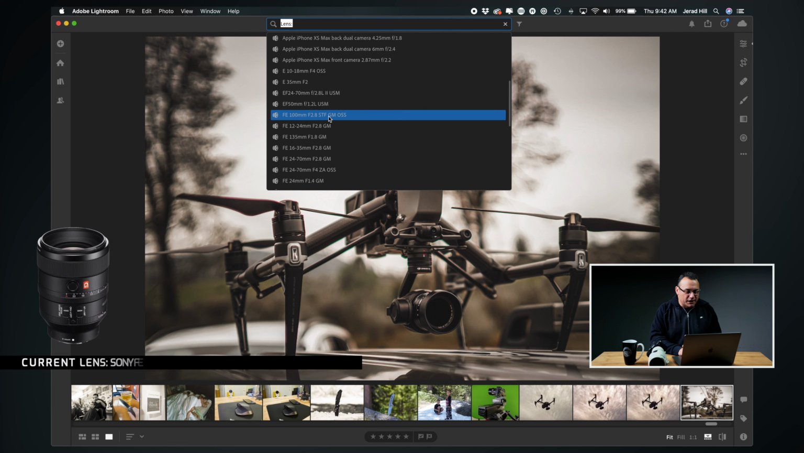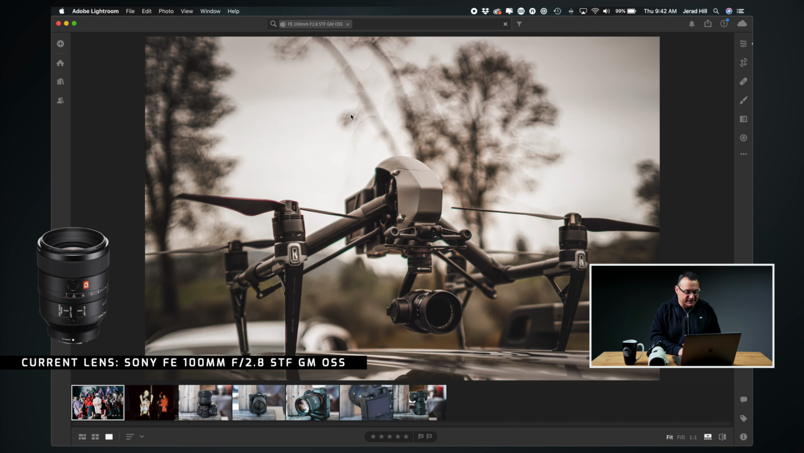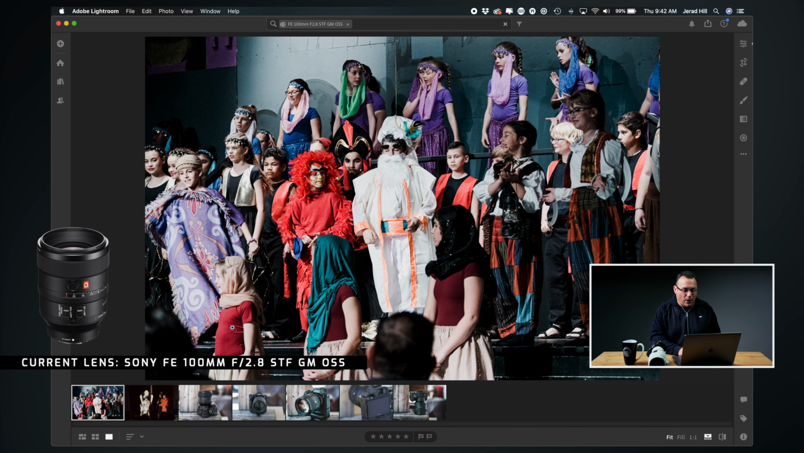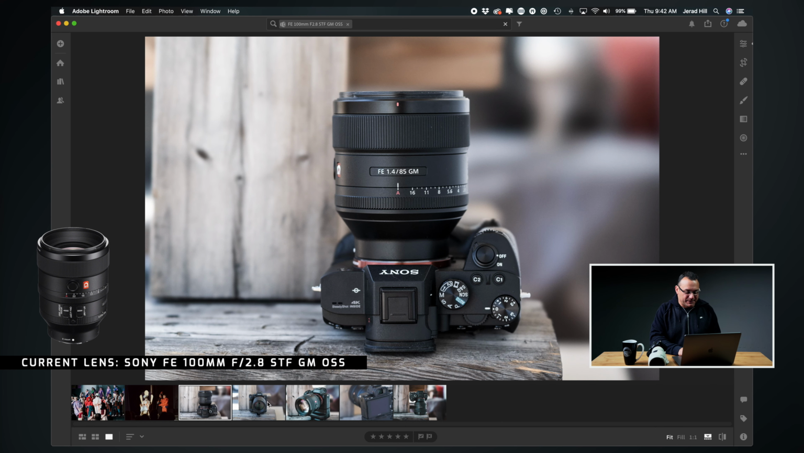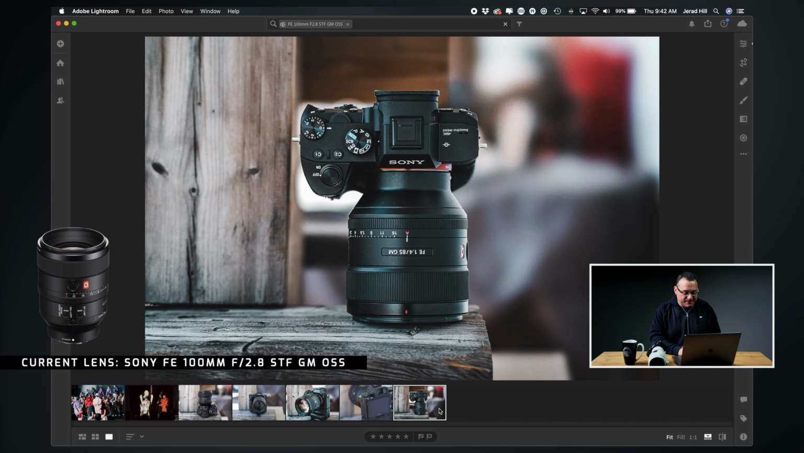The FE 100mm f2.8 STF G Master lens I haven't used in a while. This lens, this is the 85. I used it to take pictures of my 85mm GM. This image actually has been shared a ton over on the Gear and Light Instagram, which was the Ditch Auto Instagram. This photo has been reshared hundreds of times, I think. I get notifications all the time.